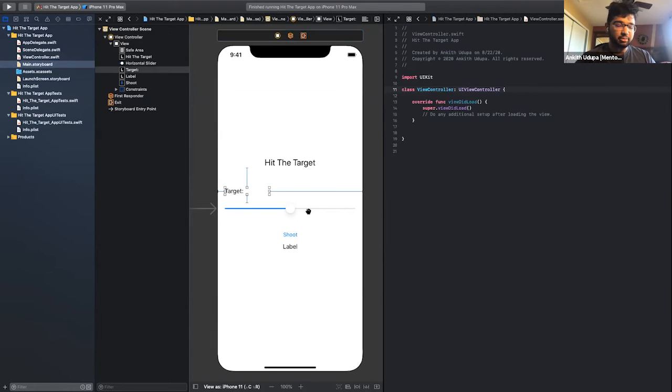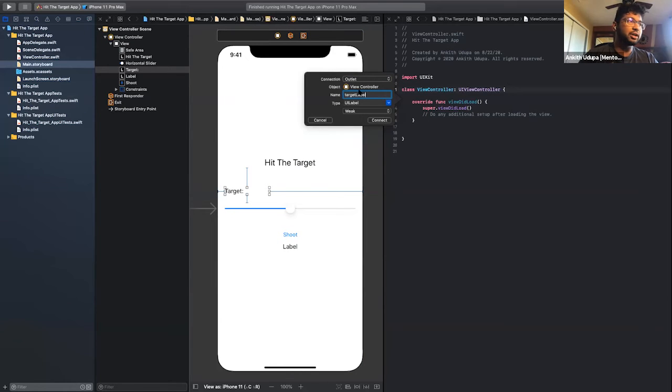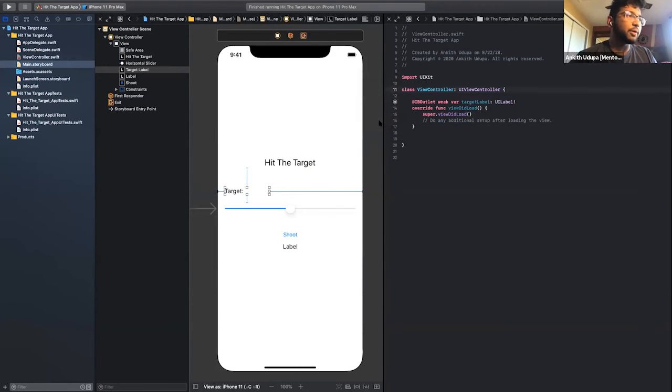We're going to start with a target label. You can either hold Control or right-click and drag, but I like to hold the Control key. Then we click and drag this label into our code. And it creates this connection pop-up. We can see that the connection is of type Outlet, so we're just going to leave it as an outlet. And in the name section, we're going to call it targetLabel. We're going to leave the rest as defaults, and press Connect.